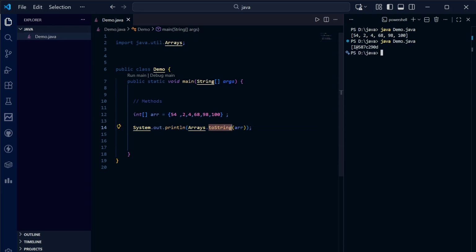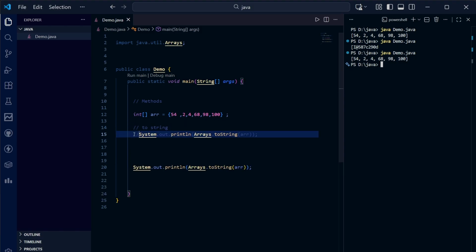Otherwise it will return this kind of thing. If I convert to string, it will print all the elements in the console. You can see like this. So we have understood what this toString is. Now again, this is the first function, so I will comment this out. I hope you understood what is meant by toString.